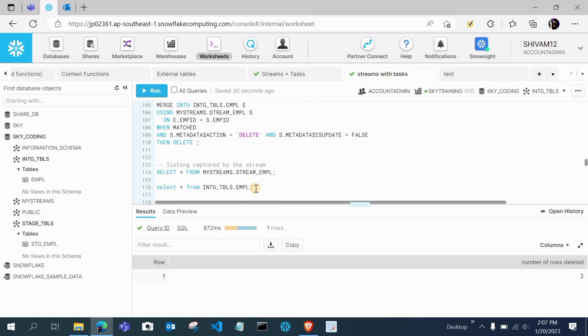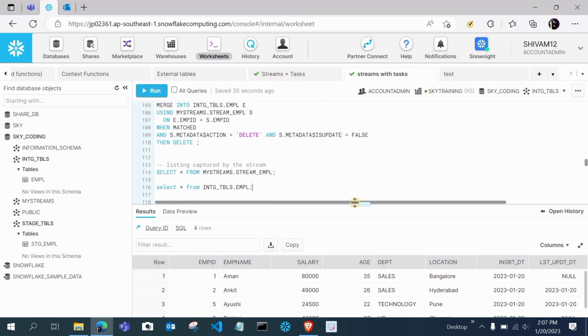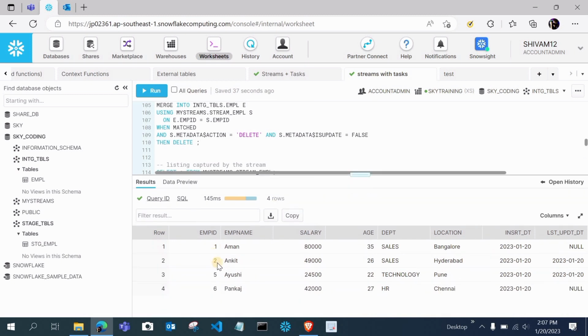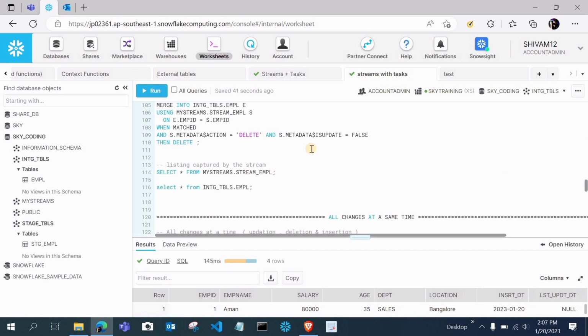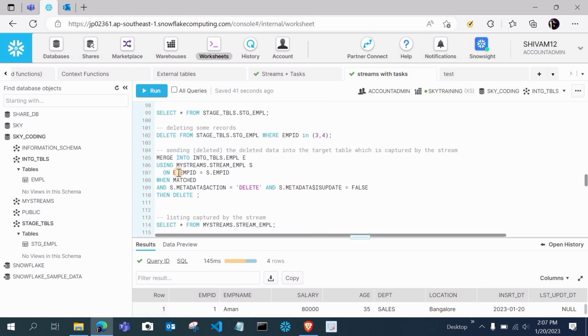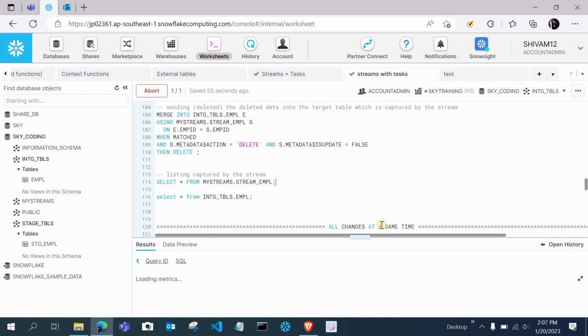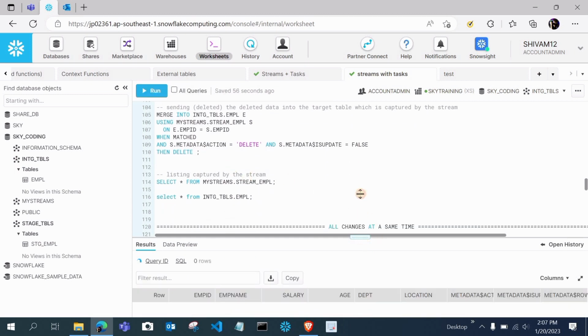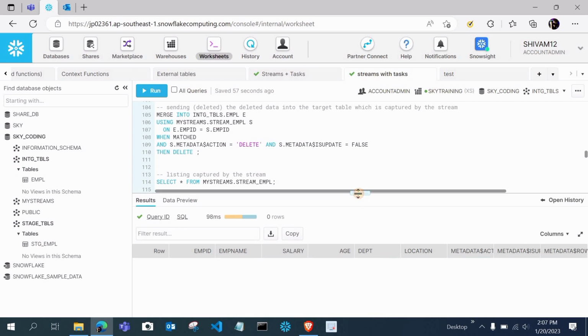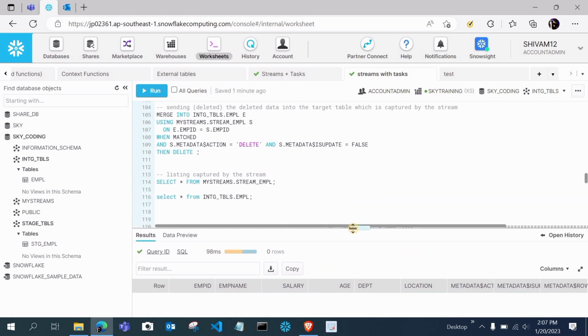Let's check into the target table. You can see in the target table earlier we had employee 3 and 4 records, but now they are deleted because we have just consumed this from our stream. Whatever change is captured by the stream is being updated into our target table. Let's check the data in the stream. You can see in the stream we don't have any data, because we have just consumed all of the data from the stream.